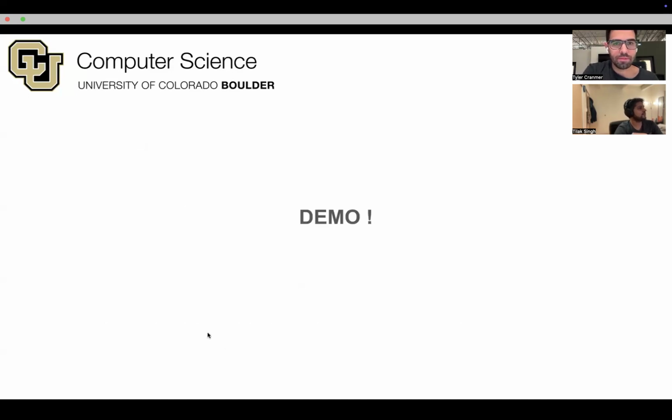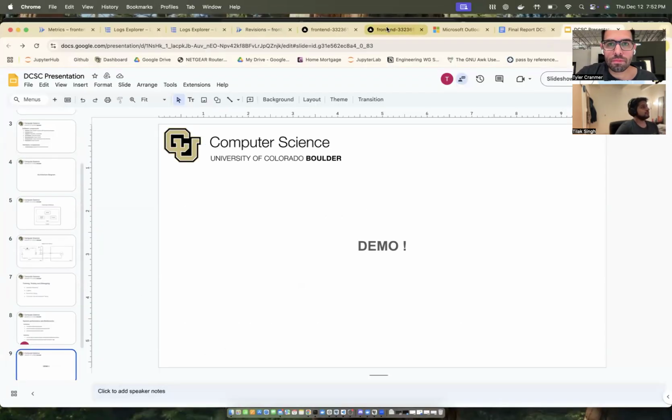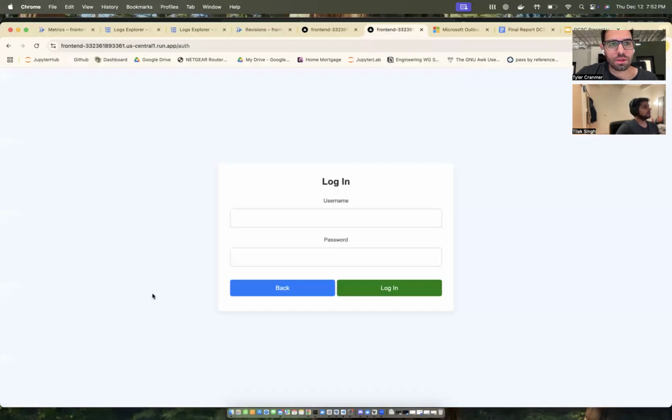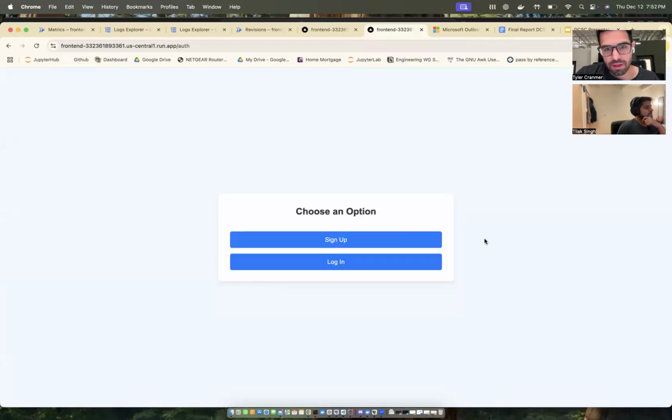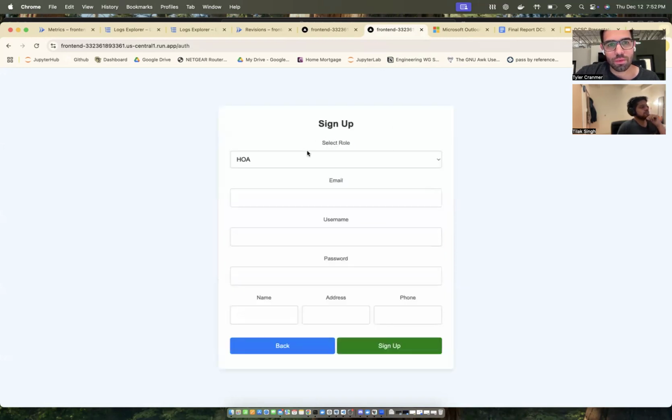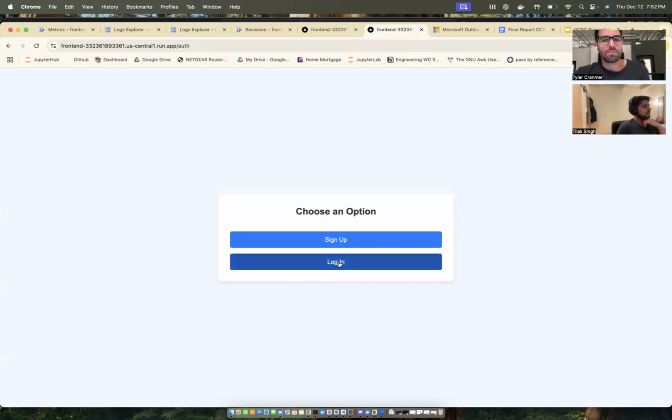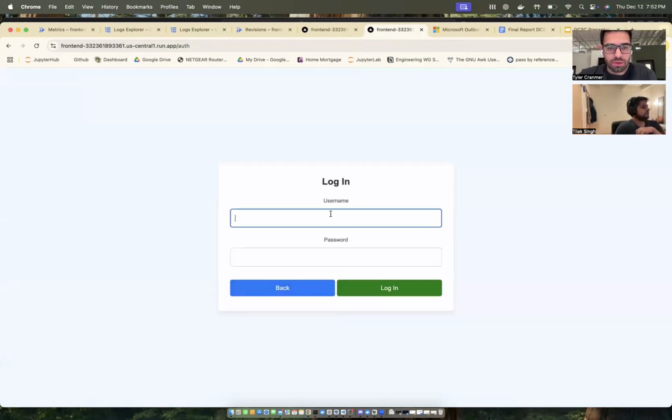All right, and here's our demo. So this is the login screen to the application. Actually, let's go back here. The user can either sign up or log in. So let's look at the sign up screen. We have our sign up where you can sign in as an HOA or a vendor, and you put your email address and standard username and password. We already have some users in here, so we're just going to log into the vendor.